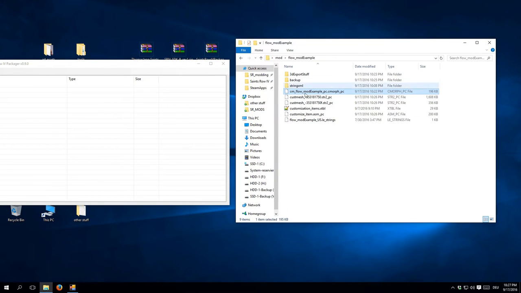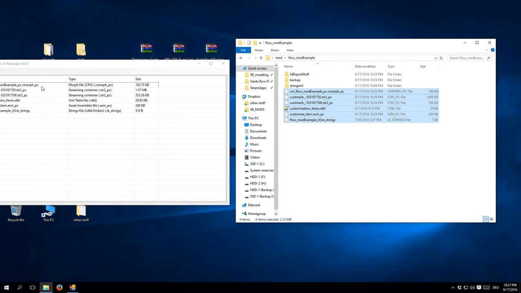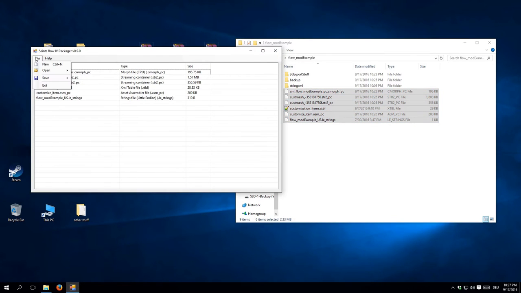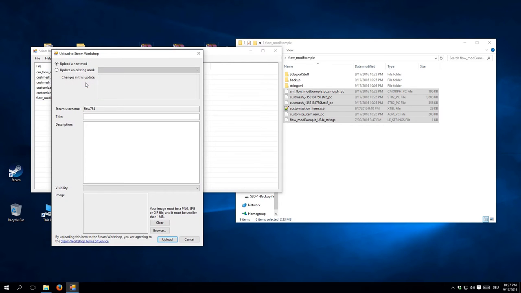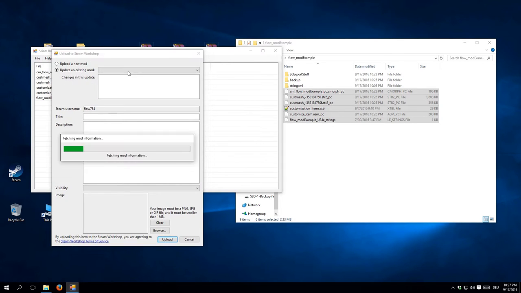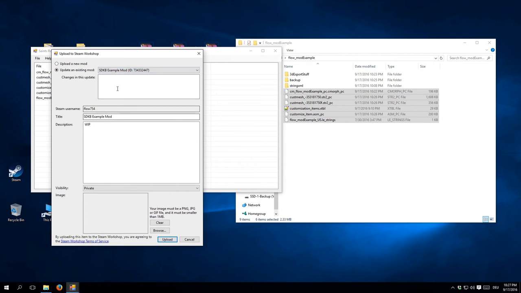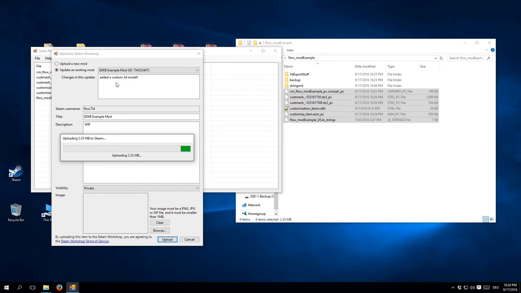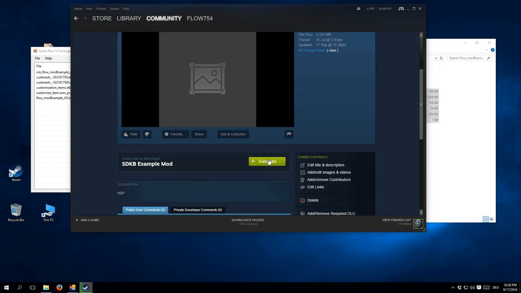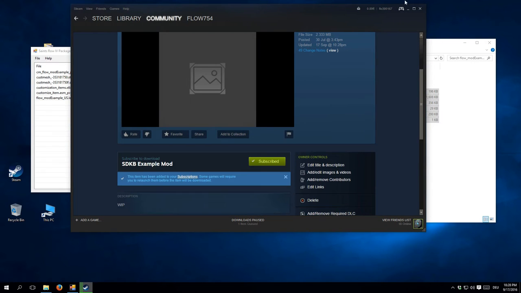Now let's upload our files by dragging them over to this window. Click File, Save, to Steam Workshop, and then update your mod. Changes in this update are that we added a custom 3D model. Upload and unsubscribe so you can subscribe again. Then open Saints Row 4.